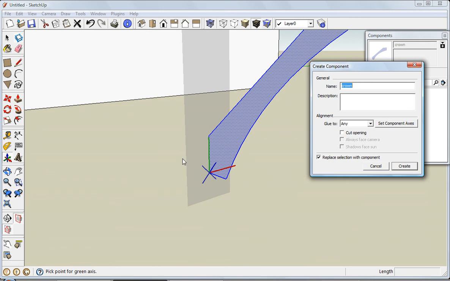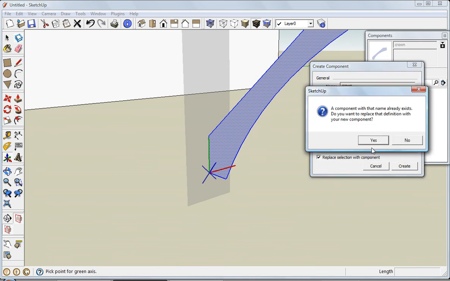Now this gray box you see here, this is the gluing plane. This is what's going to stick to whatever I decide to put the crown on. Now that it's set, I'll hit create. It's going to tell me I already have something called crown. If I want to replace it, which I do, I'll hit yes.